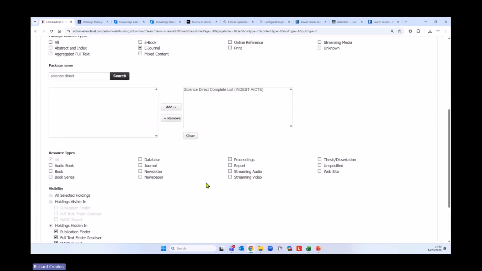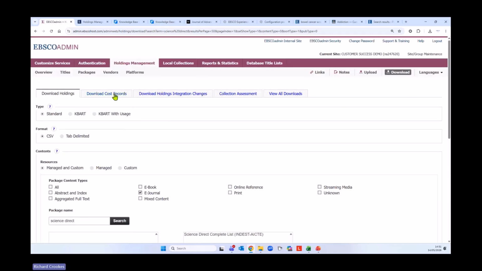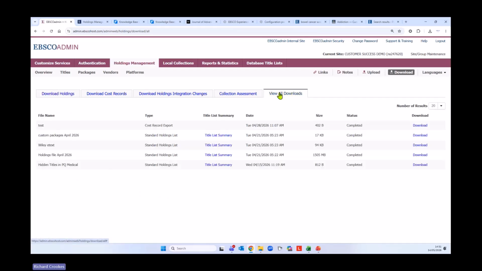And of course, once you've decided the parameters in terms of what you're going to download, then you'd create the file name and then create the file for download. Once that's ready, that will be displayed in the View All Downloads tab. And you can see some examples of ones that have been downloaded. You can get the title list, and also you can just download from here. So again, you create the file for download, and then it's populated in the View All Downloads tab, and then you can download that spreadsheet to review the content. So again, if you're looking at checking your collection for its currency, etc., then you can do that there.